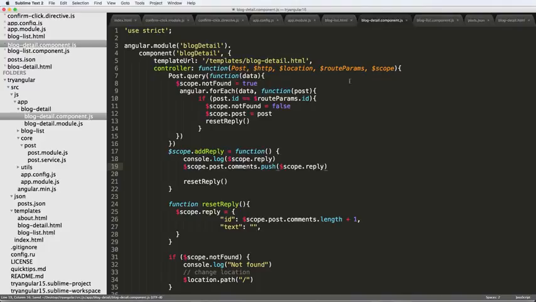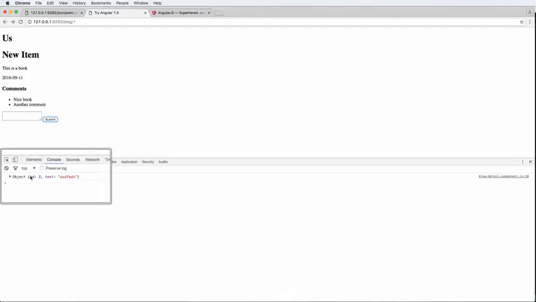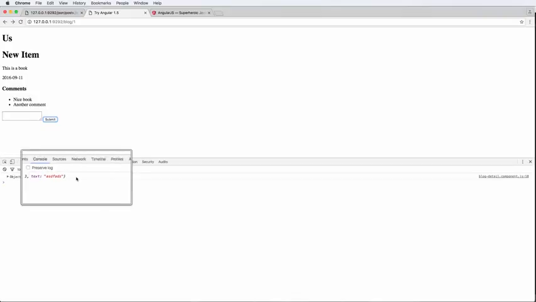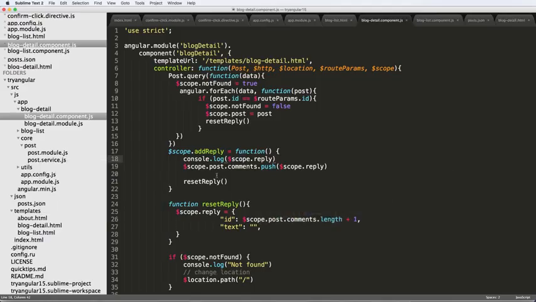Okay, now if you remember the reply, how it comes through, if we look at this console, it is an object, it has curly brackets, it has ID and all this stuff. So what if I just passed something else in there? So what if I did scope.post.comments.push and I did ABC. So I just passed some string in there, and that's all I did. So we'll test this out in just a second.